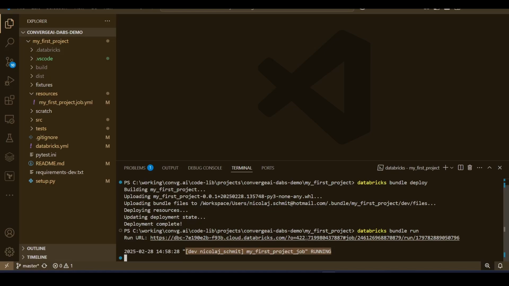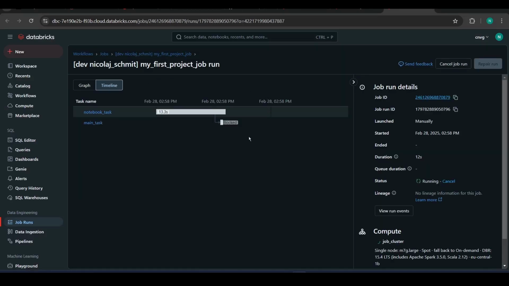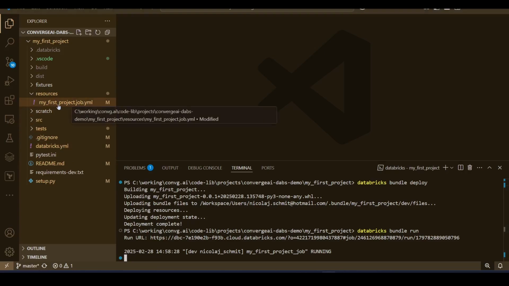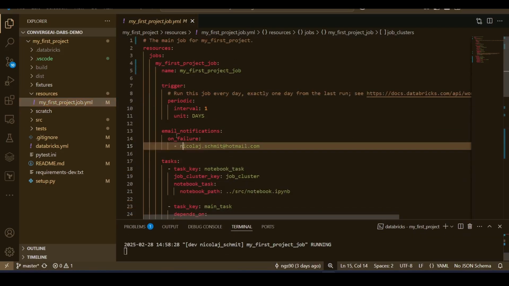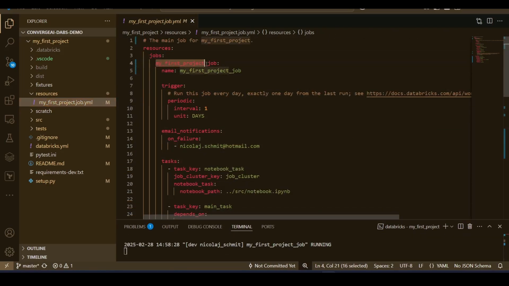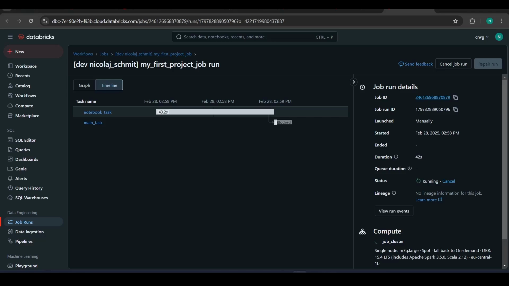In this case, we have a job that has two tasks, a notebook task and a main task. So where do they come from? We have to go into resources, into my first project, the YAML file there, and this is where we can see the resources and where the jobs have been defined. And within the jobs section, we can see the task section, and this is where we can see the two tasks. There is a notebook task and there is a main task, and if we navigate to the UI, those are the two tasks we can see here as well.